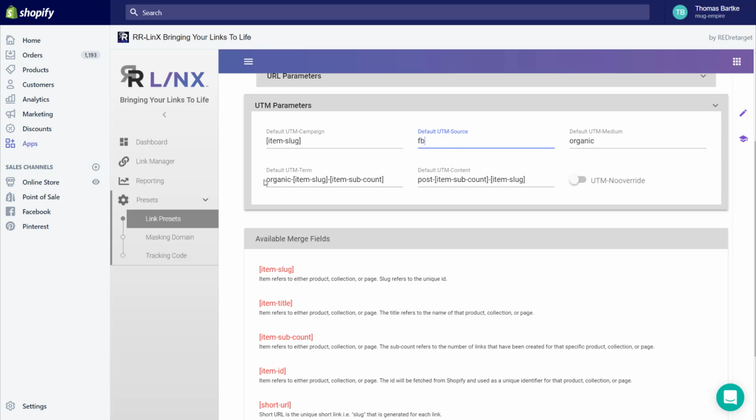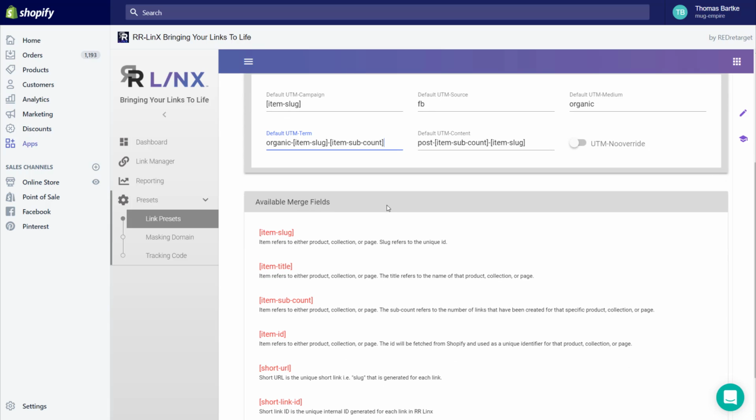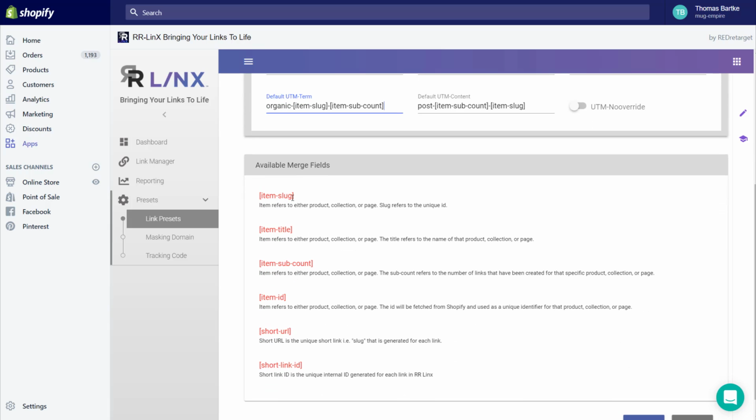You can see here, for example, there's a combination of merge fields and fixed values. For example, organic never changes. That's a static part of this particular default item. The dashes are also static, so that's how I separate it. The merge fields then pertain to the specific items that are addressed in the link. So let's go through the merge fields in detail.